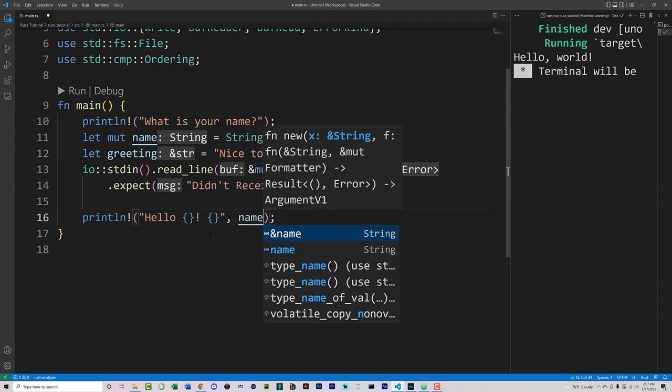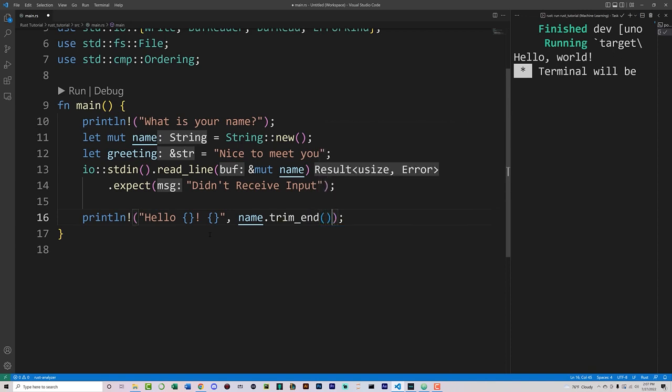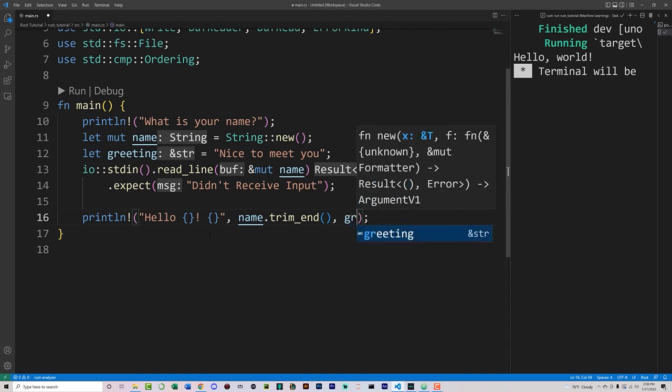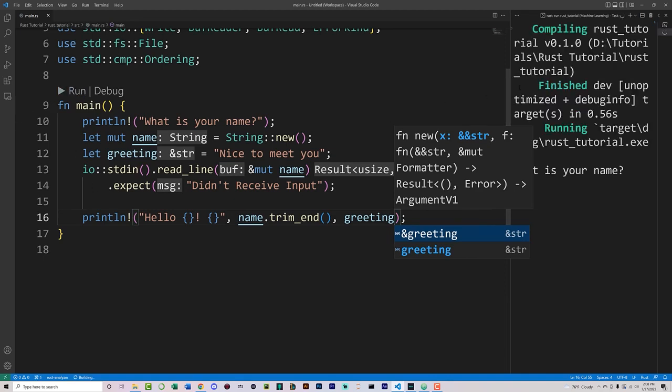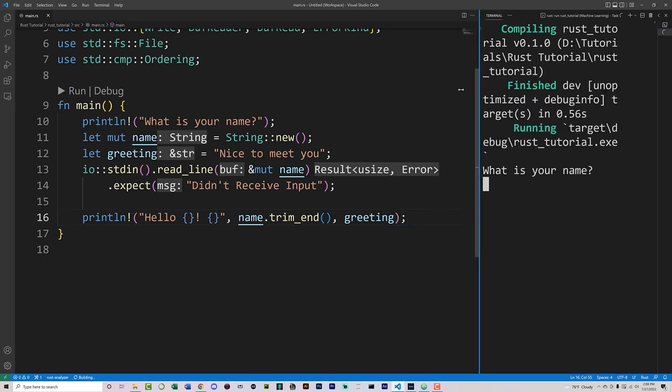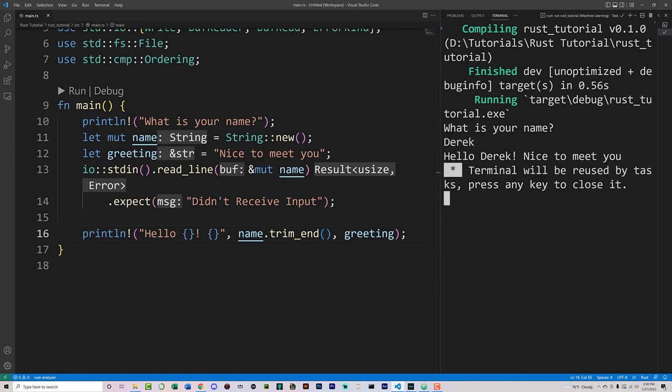Then I'm going to type in name, and I'm going to type in trim_end like this, and that's just going to get rid of the automatic new line that is going to be inserted at the end of name because the user hit a new line. And then afterwards, I'm going to say greeting is going to pop inside of there. And if we save this and click on run, you're going to see over here that it's going to ask me for my name. I can type in Derek like that, and it's going to say, "Hello, Derek! Nice to meet you." Okay, so good stuff.